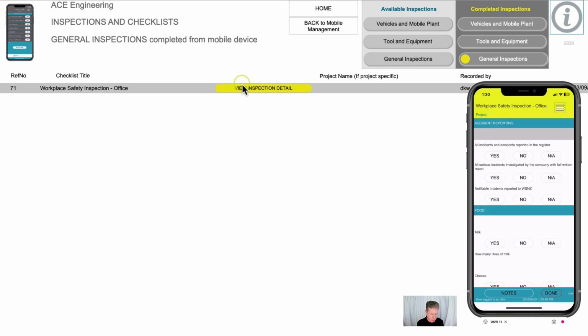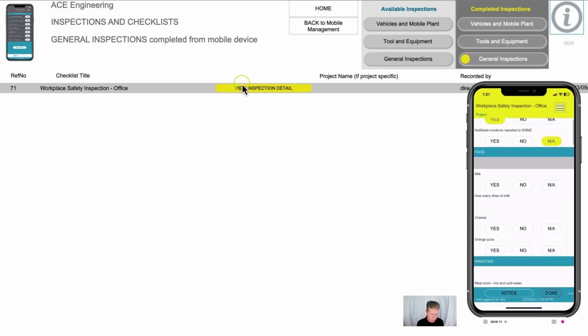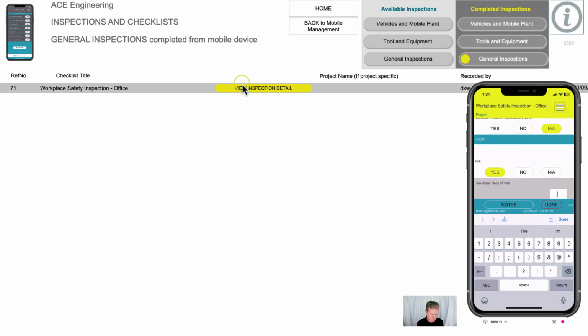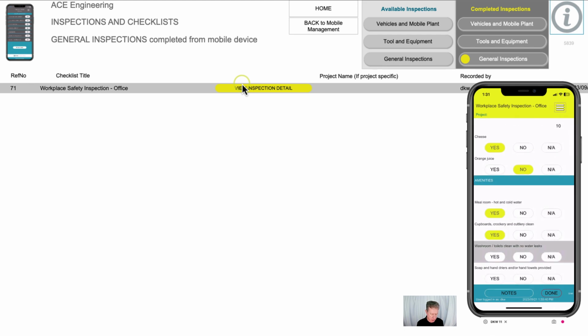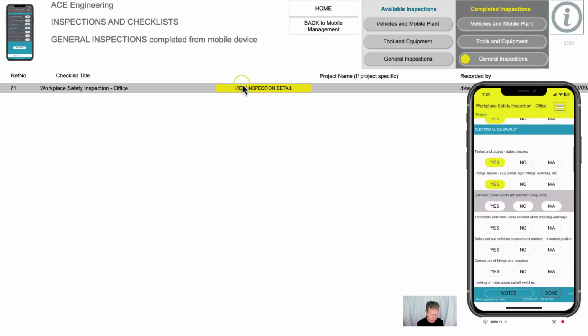There we can go through, for instance, the incidents, because it's very important to report those. Of course, then our section for food, most important, we got milk, yes. And now we see how many liters we got. We have 10 liters. We got cheese and no orange juice. And then we can continue with our inspection as it goes on.